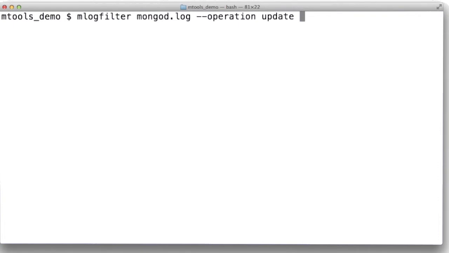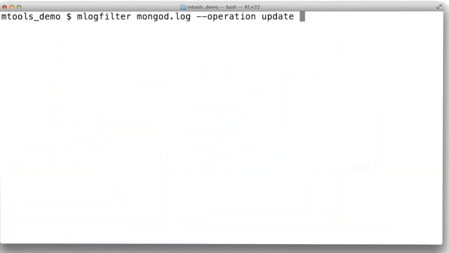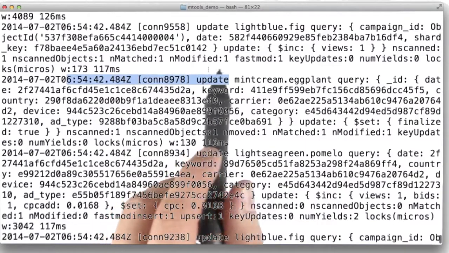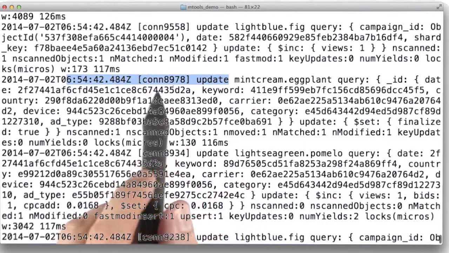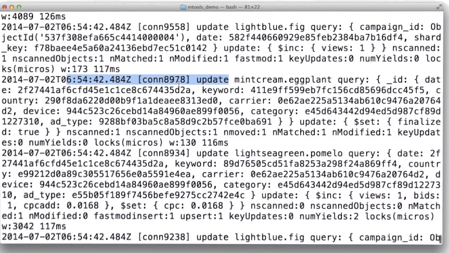A grep would find the keyword update anywhere in the line, even if it was in the query itself or in the data somewhere. mlogfilter knows where to look in the log file, and it knows where it says update. So it will only return lines where the update is right here after the connection. This is where MongoDB logs what kind of operation it outputs.